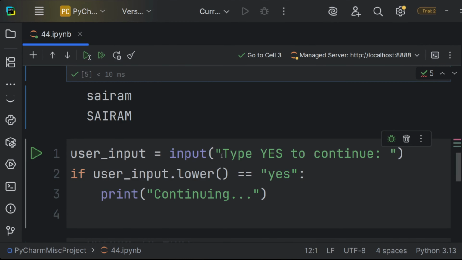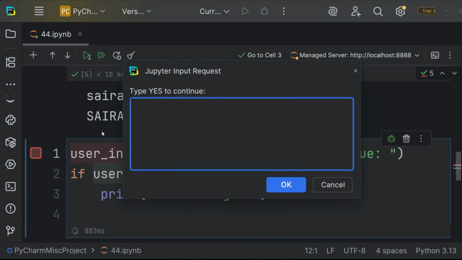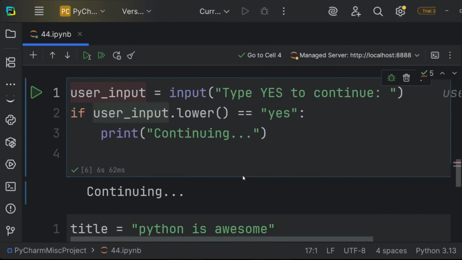So user_input is equal to input("Type yes to continue"). If the user types anything, it'll convert it into a .lower form. Therefore, whatever the user types, it'll always be in the lowercase form. And if this lowercase form is equal to yes, then only will it print continuing. So I run it. If I type yes in all caps, it will show us continuing in the output.